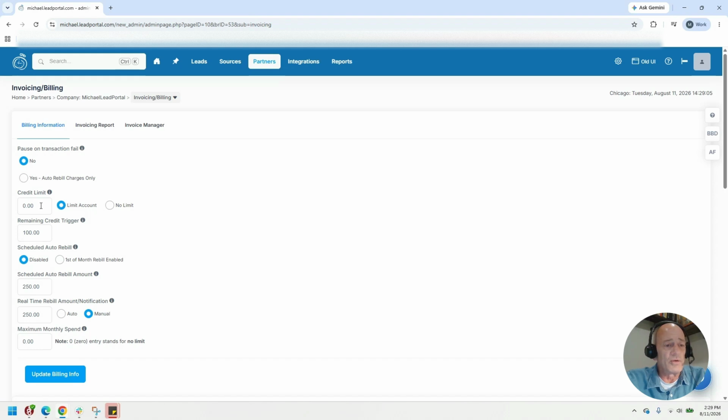On the converse, if you were to say you want to limit the account and leave this at zero, meaning that when their balance reaches zero, they will no longer be permitted to purchase leads because they will no longer have sufficient funds. Third option is we could actually put 1,000 in there. What that is saying is that the balance is now allowed to go below zero to 1,000, so minus 1,000, and then at that point the system would no longer permit leads to sell. So a number of different options of how you can handle that.